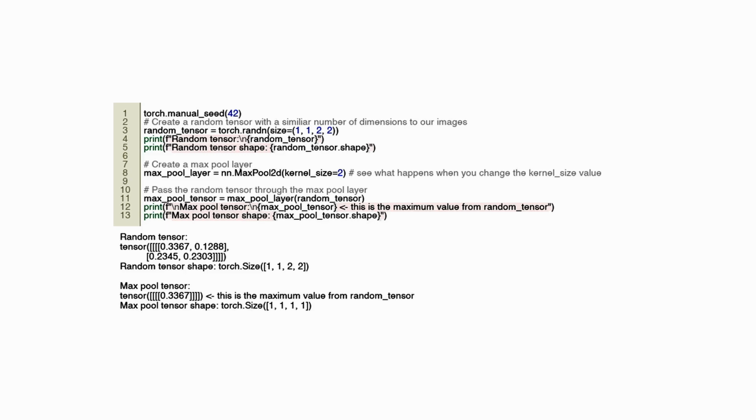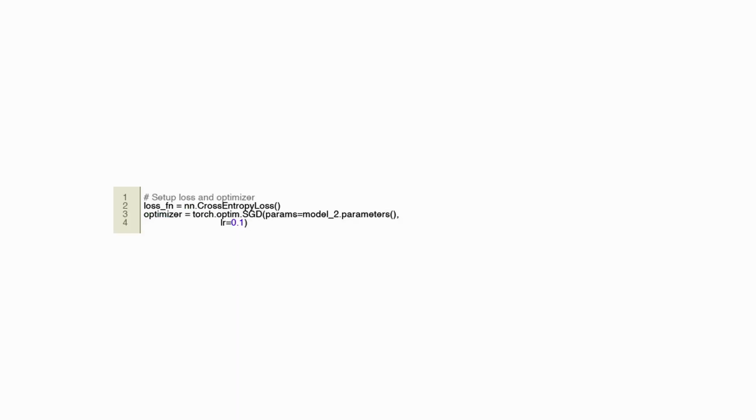This creates a new tensor with a shape of 1, 1, 1, 1 as the maxpool layer selects the maximum value from the random tensor. We print this new tensor and its shape to see the results. Overall, this code shows how we can use maxpool layers in computer vision to select important features from an image and downsize its dimensions.